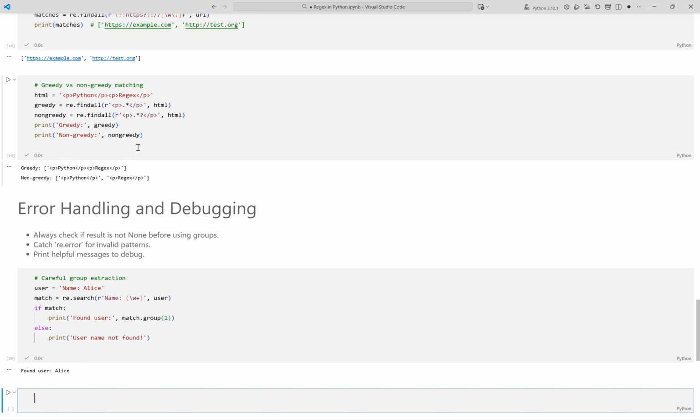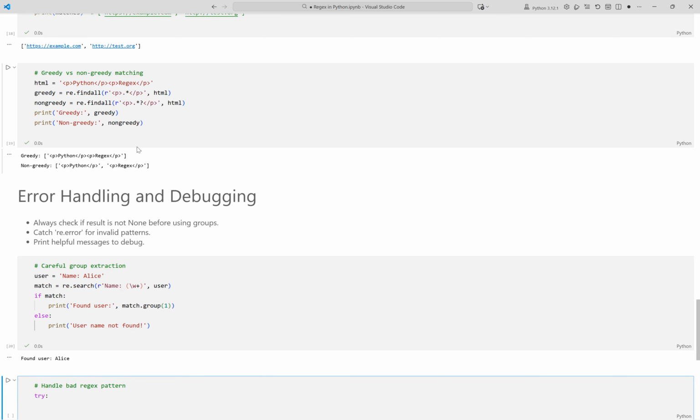Show what happens with an invalid regex pattern. Try searching with an unclosed bracket. Catch and print the regex error.